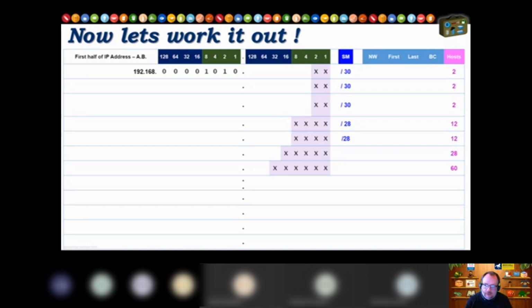So /30 for the 2s and /28 for the 12s. So what's the subnet mask going to be for the next one? Hopefully you can see the pattern. Oh no, it's not 30 because we've already used the 30s. /27. Because remember, it's the amount of ones from the left moving right.